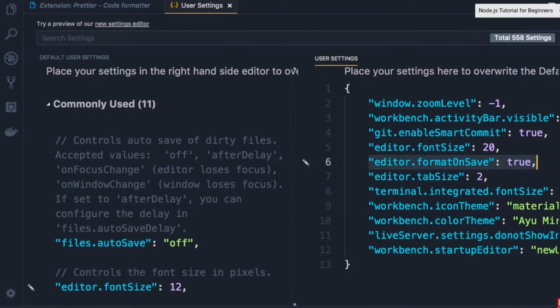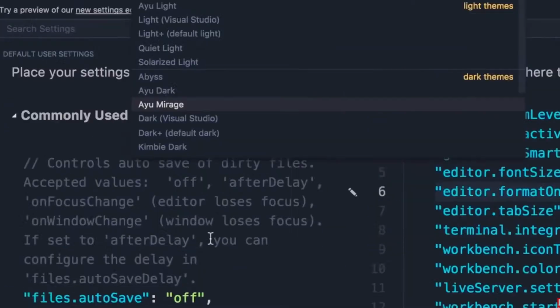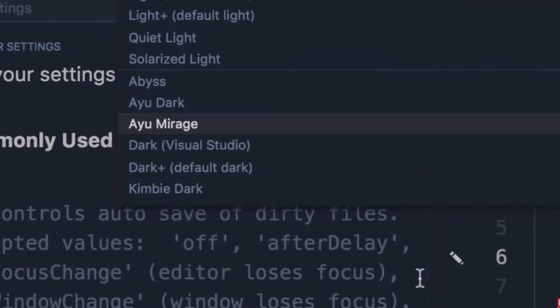And finally, let me show you what theme I'm using here, because that's a question I get quite a lot. So on the top, go to the Code menu, Preferences, Color Theme. This is the theme I'm using: Ayu or Ayu Mirage. So I leave it up to you to download and install this if you want to.